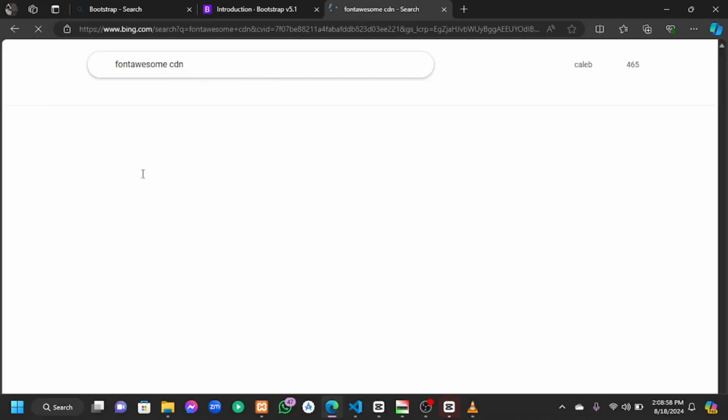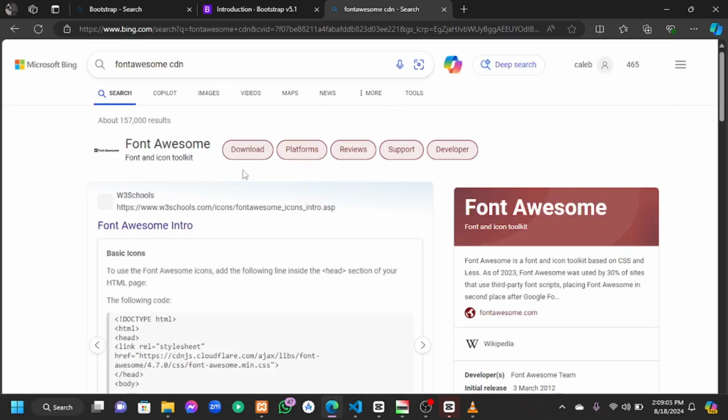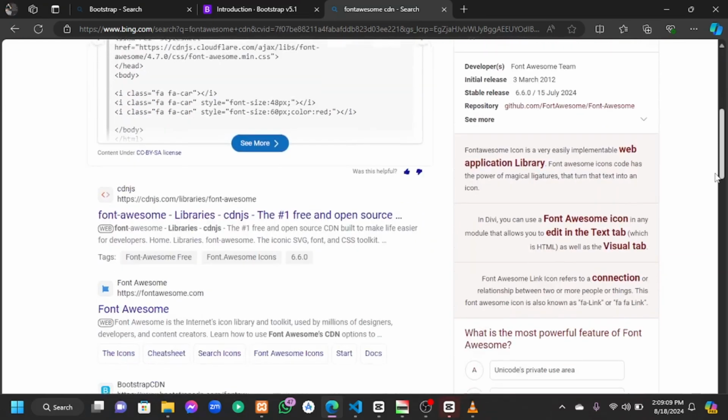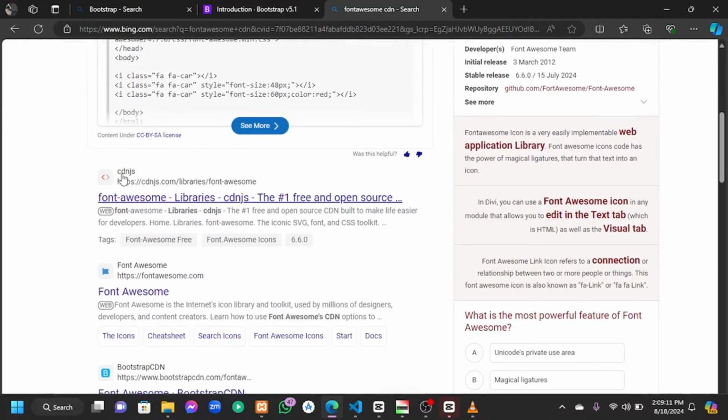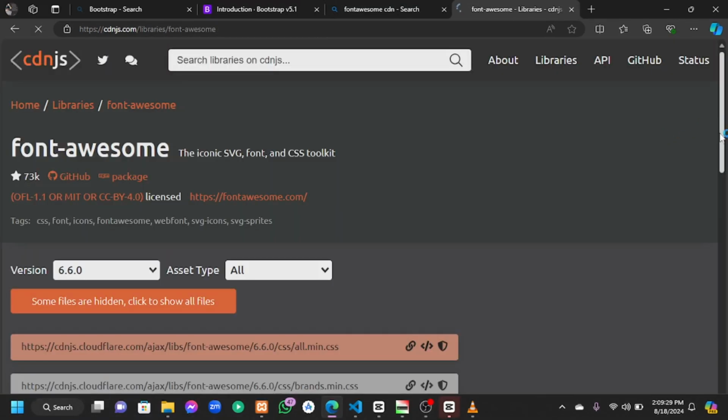and wait for it to load up. Just scroll down. This is not what we want. You can see here, this is what we want. You just have to see the cdnjs, and as I've said earlier, take note of the link. You can see here cdnjs.com library Font Awesome. Just click on this link, and it's going to take us to where we're going to copy our link. So here we are.